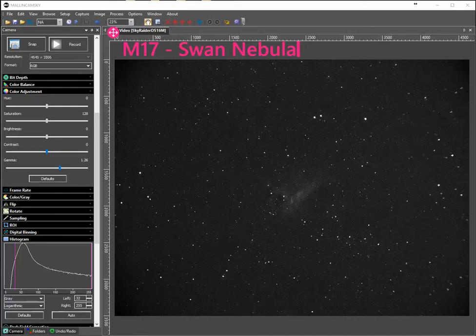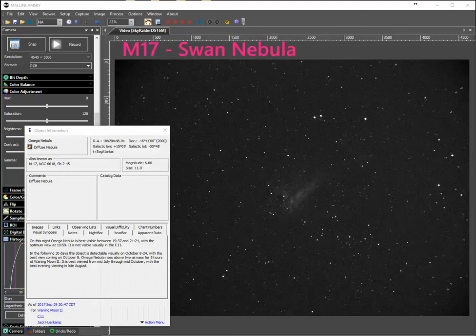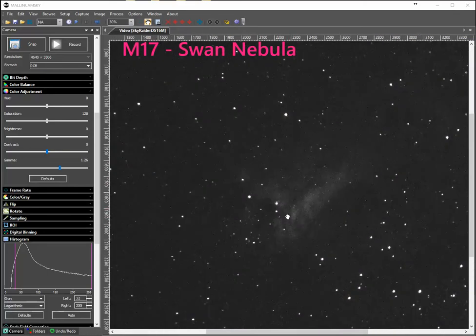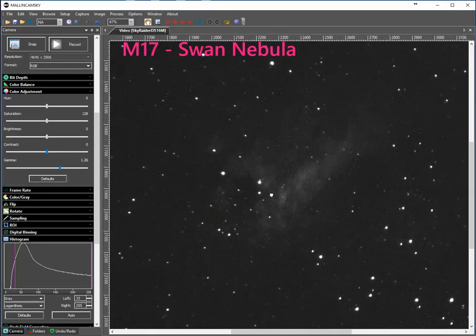And it is, oh, come on, give me my cursor back. Give me my cursor back. It is magnitude 6, 11 minutes. So it's a little bit over 1/6 of a degree long. Doesn't have any distance. Diffuse nebulae condensing, forming suns.